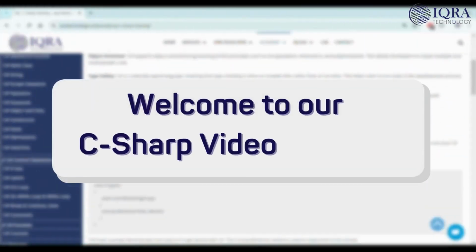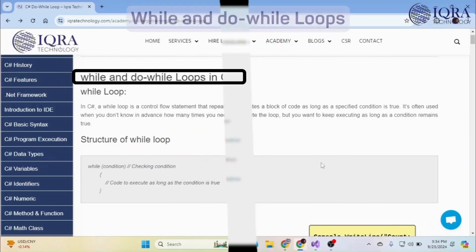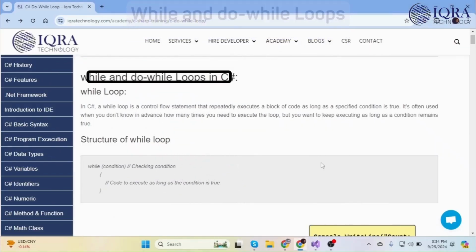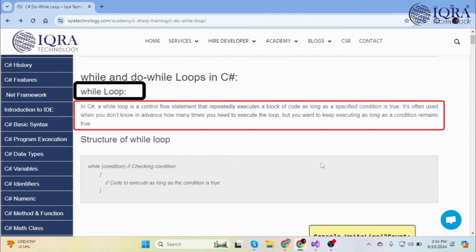So today we will see while and do while loop in C Sharp. So what is while loop? While loop is a control flow statement which runs repeatedly as long as its condition is true. We use a while loop when we don't know the specific count of how many times we have to run that loop, so we run it until its condition is true, means it will keep running repeatedly until its condition is true. And when the value becomes false, it breaks.